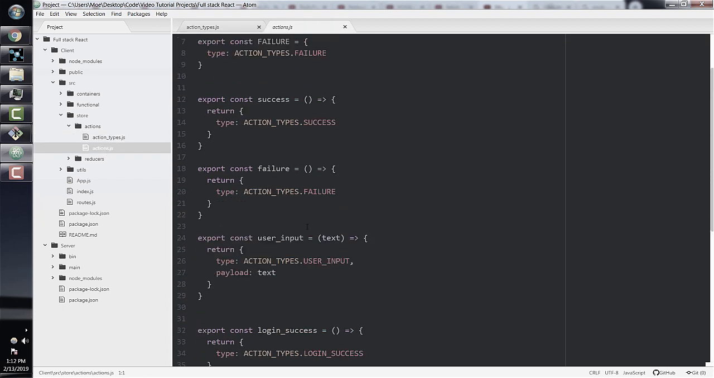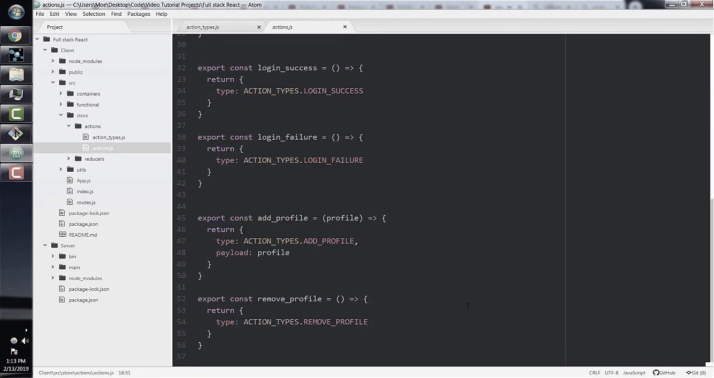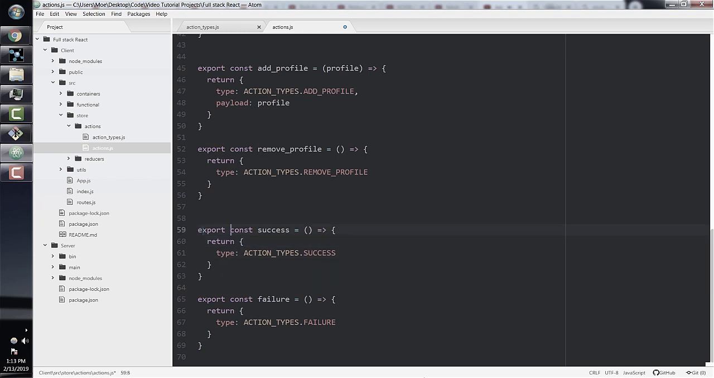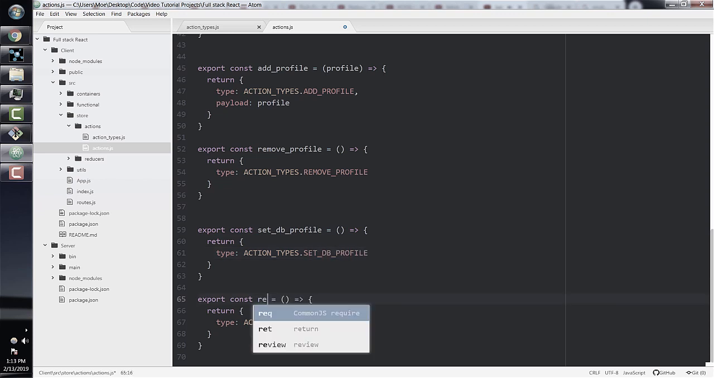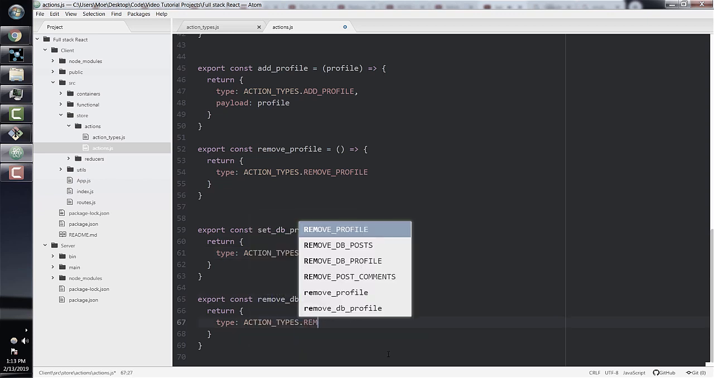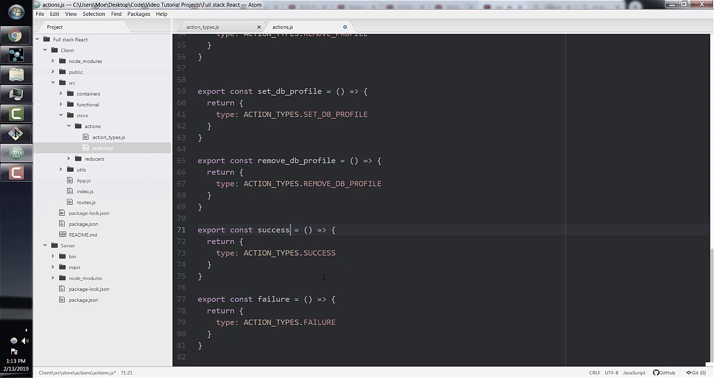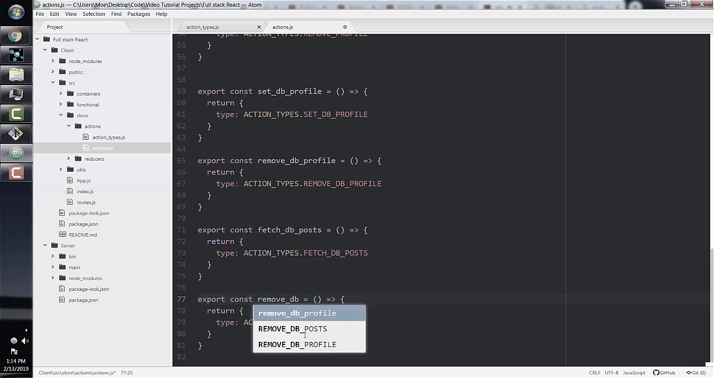And now let's set up action creators to use with these action types we just created. And to save a little bit of time, we can just copy and paste some code instead of starting from scratch. So our first action creator can be setDBProfile, which dispatches the setDBProfile action type. And we also need one to remove the DB profile as well.